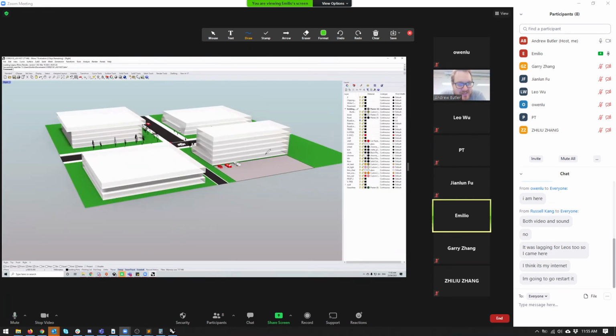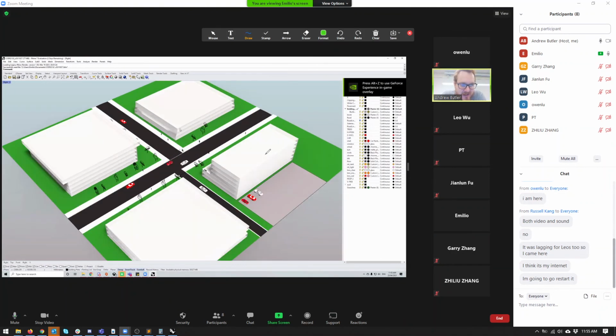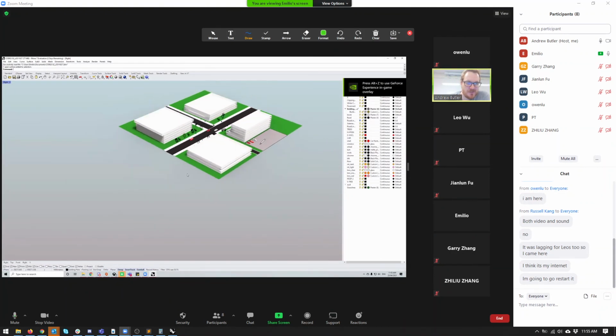So I think this is it. Yeah. So which building is it? Okay, it's this one. So go back to your other model.